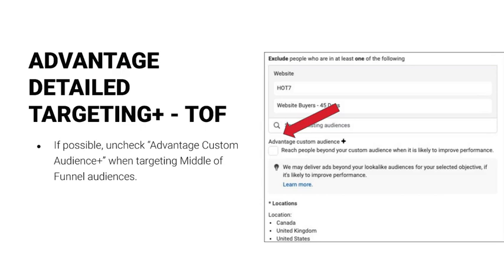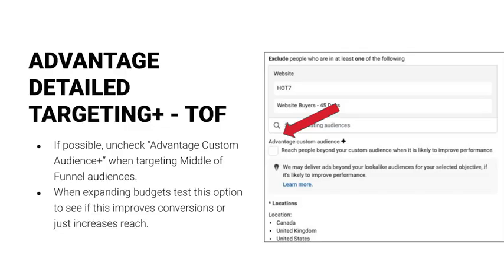And with this option right here, we proceed with caution, just because sometimes we see the audience as completely outside of our specific retargeting audience we're looking for. Again, test and verify what works best for you. When expanding budgets, test this option to see if this improves conversions or just increases overall reach.